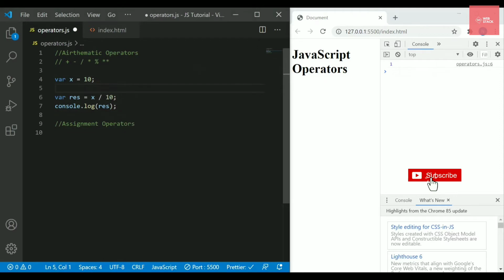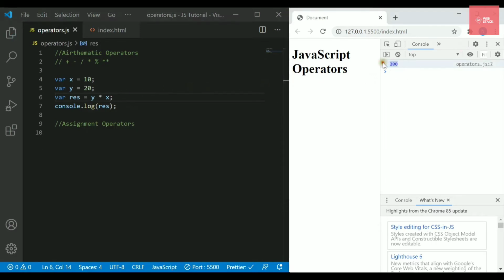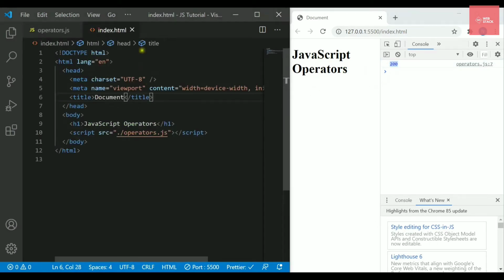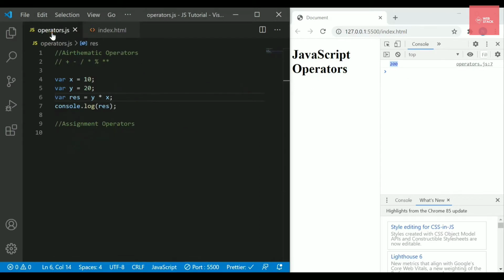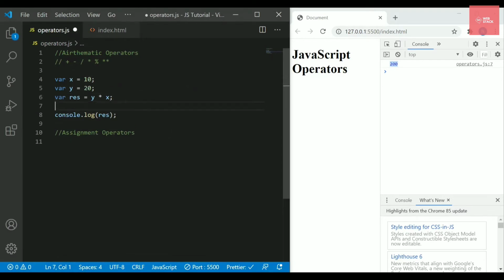You can also do it with two different variables if you want. If I have a variable called y with 20, I'll simply write y divided by x. That will lead up to 2, and if you want to multiply it, you can also multiply and just save it, and you can see here we are getting 200. I have included this operators.js inside my index in case you don't know this. And here, after multiplying, subtracting, adding, and dividing the numbers, now let me try to find some remainder.